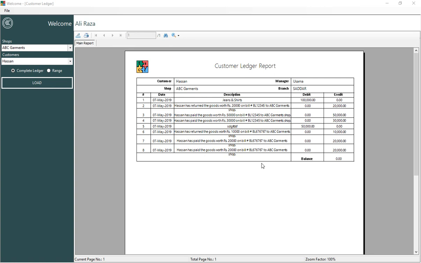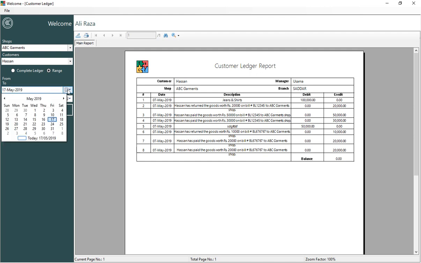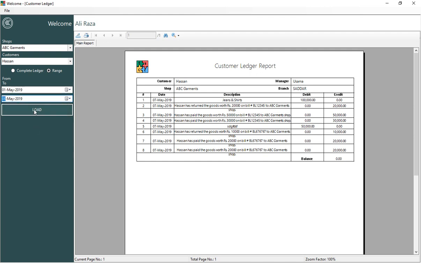Okay, so the ledger is there. I'm not going to describe this ledger right now, because I'm just going to show you the range. Now I have data only for 7th May. So let's go from 1st May to 8th May. So look, the data is still there with respect to the range.